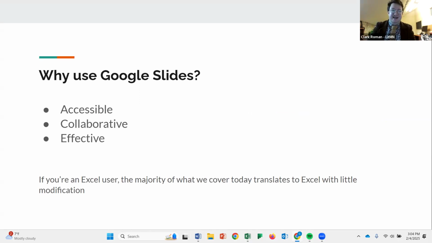Why use Google Sheets? I really like Google Sheets because it's accessible. As long as you have a Google account, you can use it for free. It is collaborative, which means that two people can be working on the same data set at the same time, or you can easily share data sets between people. And strictly speaking, it's a really effective and very powerful tool that I kind of can't believe they give to us for free.